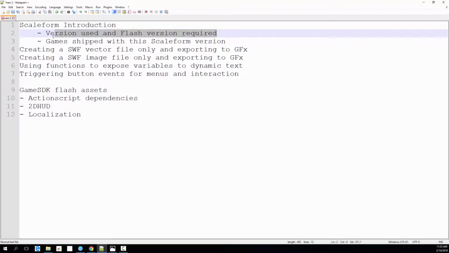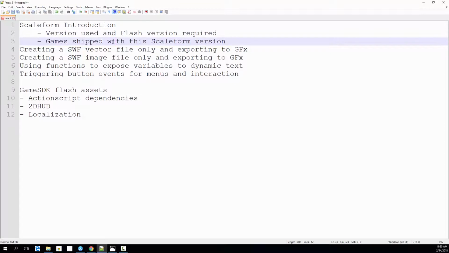This will go over the version used and the Flash version required. Version used means the Scaleform version, and then, of course, the Flash version. We can talk quickly over which games in the Crytek history have shipped with Scaleform. And then we can dive into, well, this is really the meat of it.